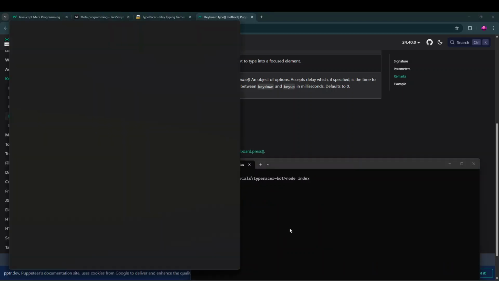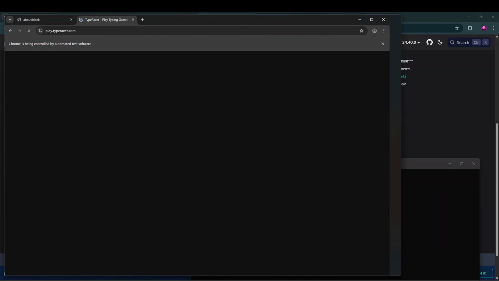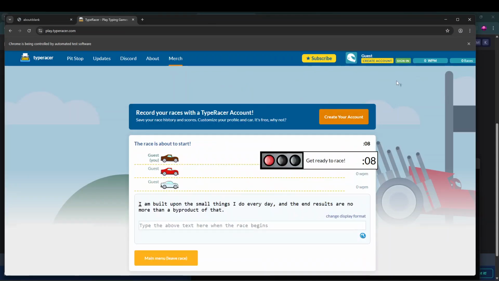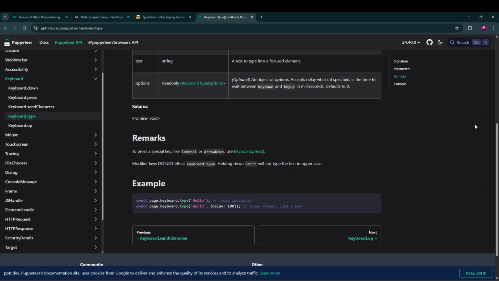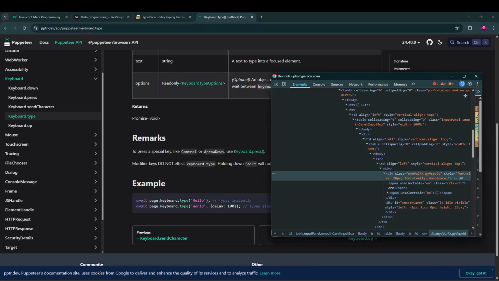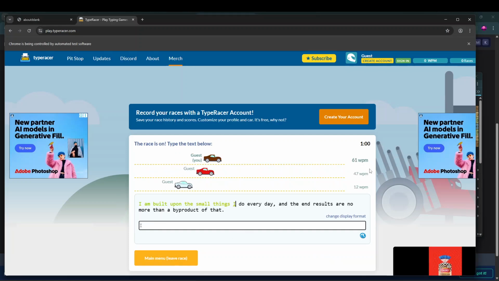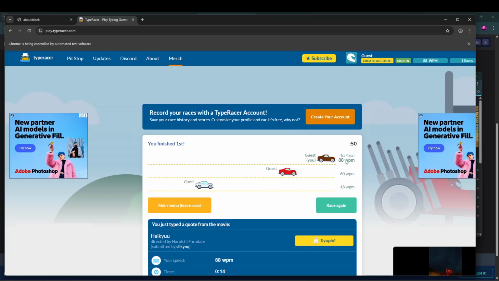Let's test everything. And there we go. The bot joins the race and starts typing automatically. And just like that, first place. 88 words per minute. Not bad at all.